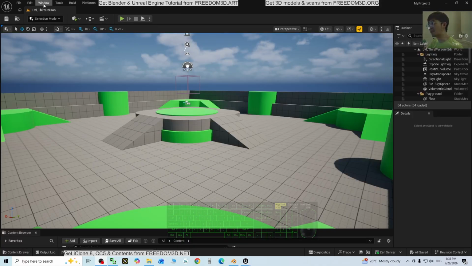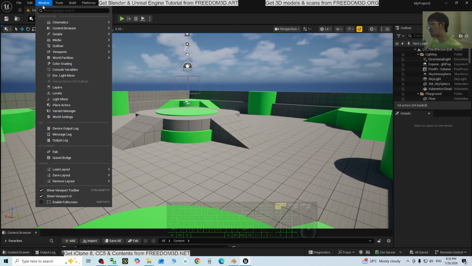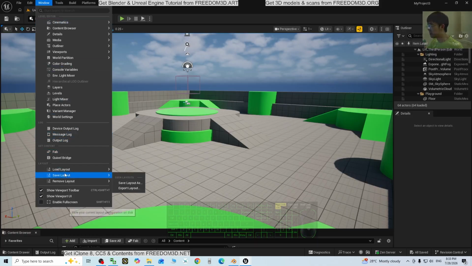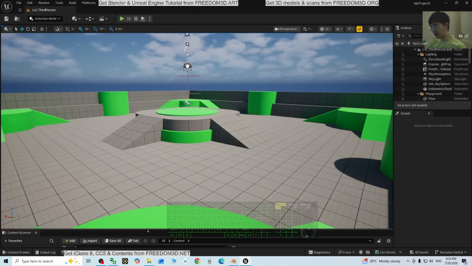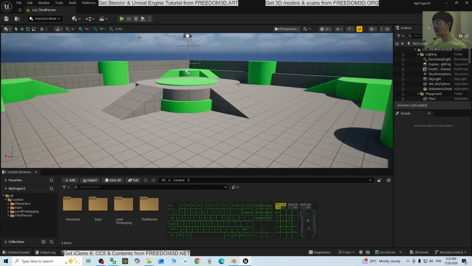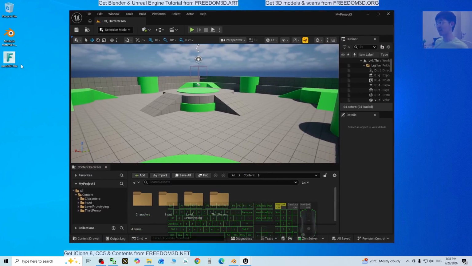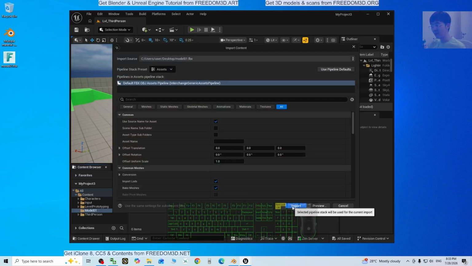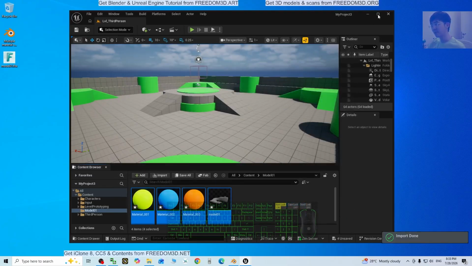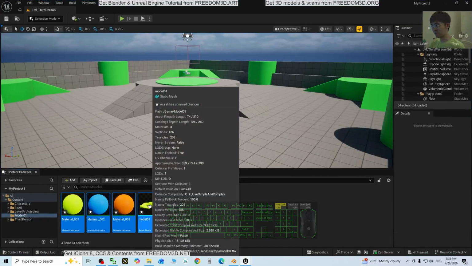The first thing you need to do is go to the menu, window, content browser. Just call out the content browser 1 to make sure the content browser is ready at here. And now I'm going to import the FBX file from my desktop. Under the content folder in Unreal Engine 5.8, I right click to create a new folder. Name this new folder as model 01. Double click in. Then I drag in the FBX file into that. Then click import. Now it already imported as a static mesh.